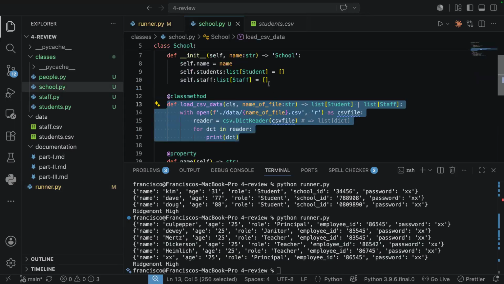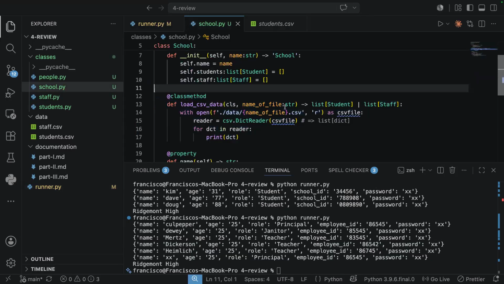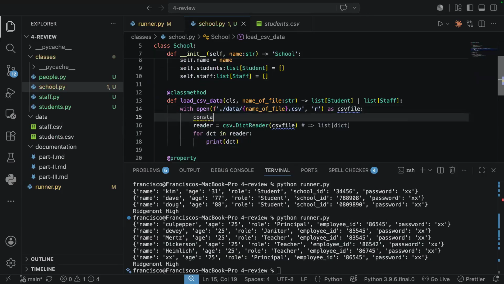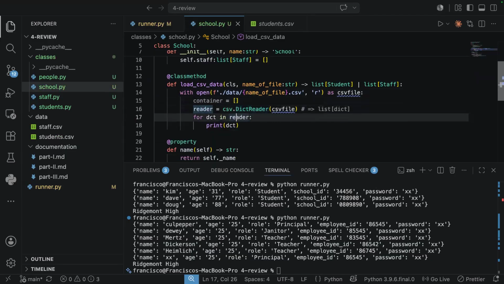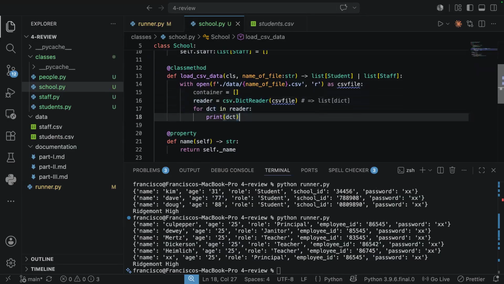Great. Well, now I actually want to load these as a class. So let's go ahead and create a container, which is going to be a list. And here we could probably write a couple of if statements. Well, we know that for a fact, we don't need the role.